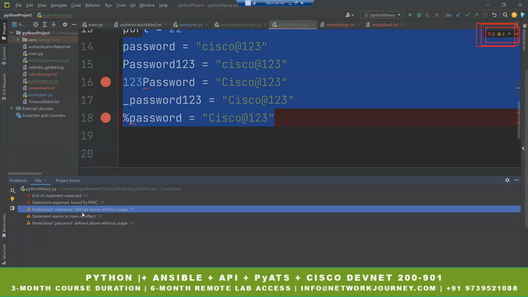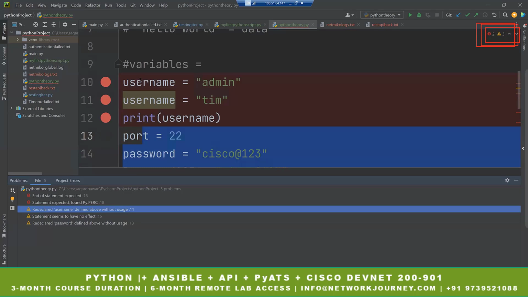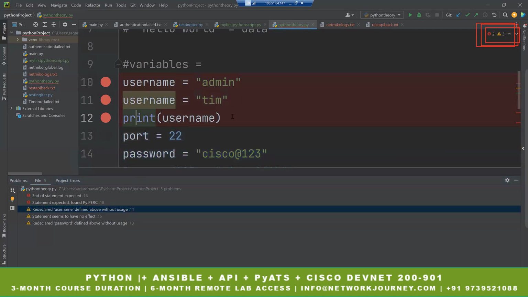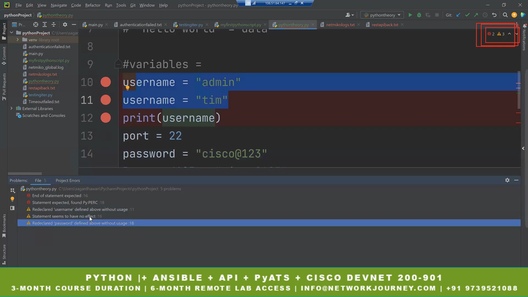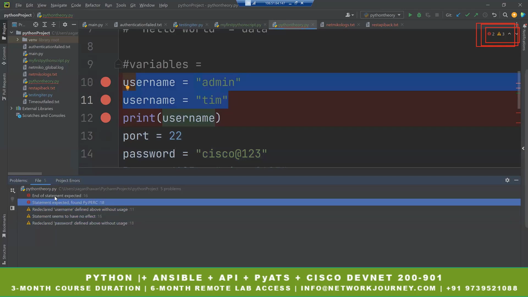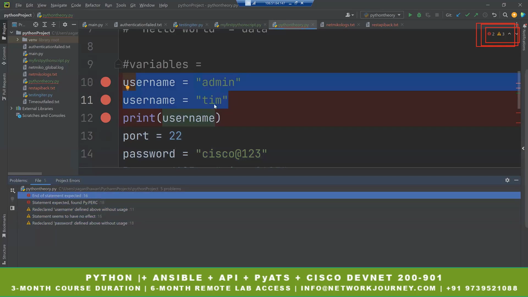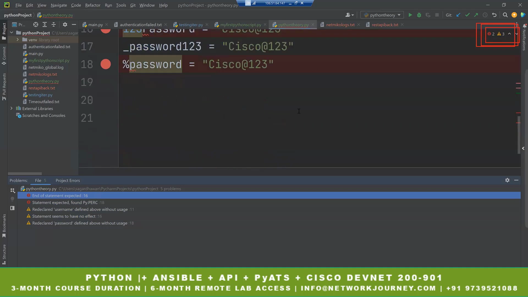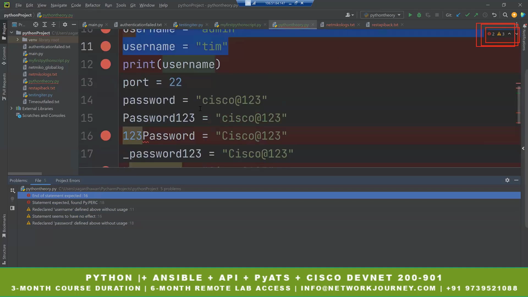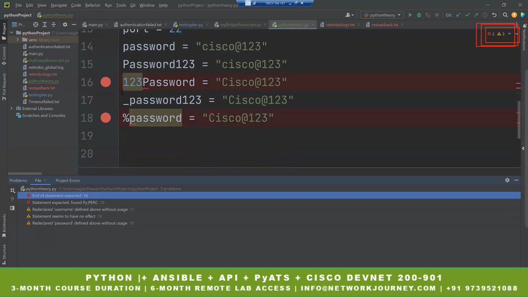So, redirected username without usage. That's just a warning. You're not using it in any other operation. That's why it's saying that either you're reusing the same variable. So the yellowish ones are just for your information. You can exclude them. But the red ones are something you must fix. If you don't fix them, your script will not get executed. It will break or terminate as soon as it spots this error.